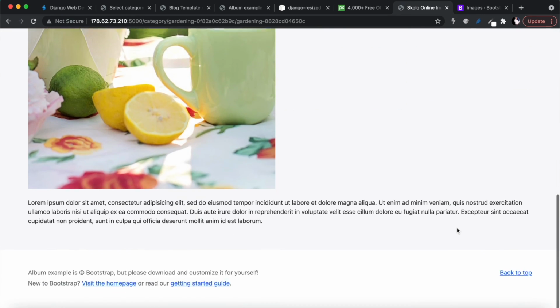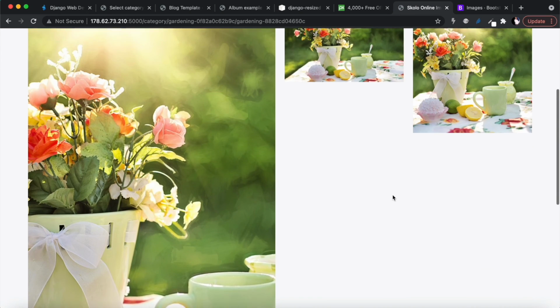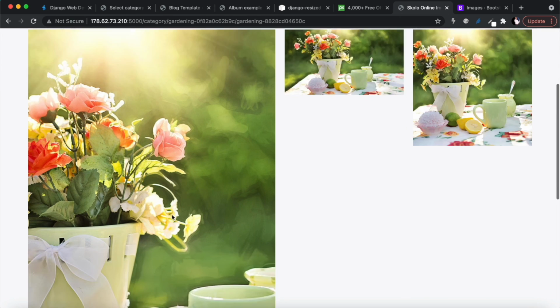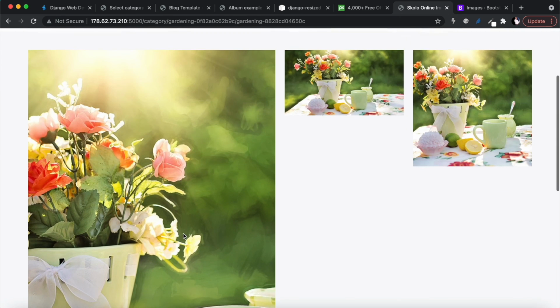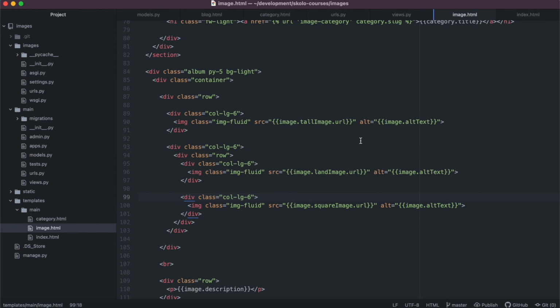What I was envisioning was the square image perhaps at the top and the landscape image there. But you can see this is the tall image over here that's taking that whole space there. All right, and then over here, maybe the square image should come first. So what did I do here?